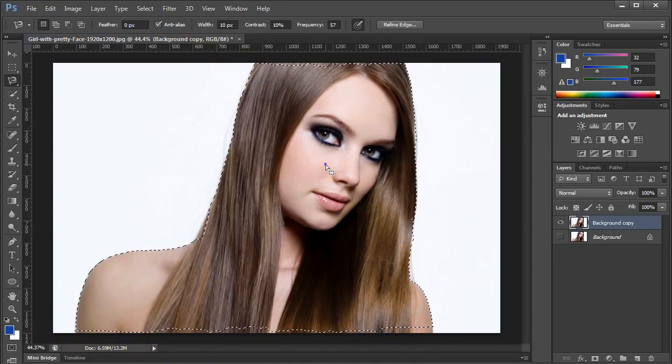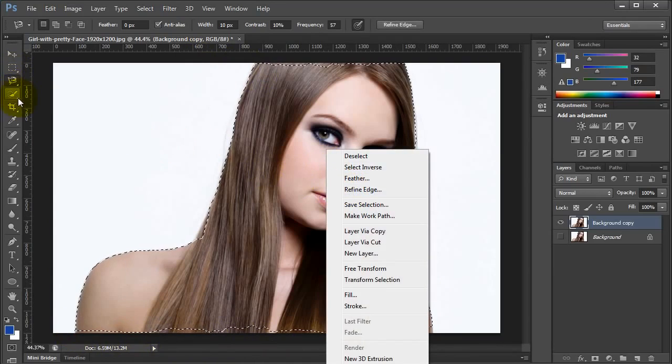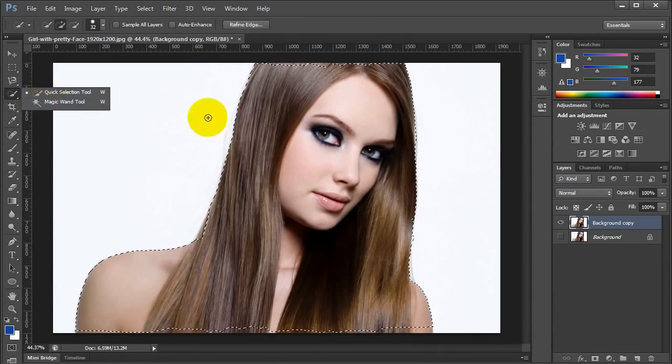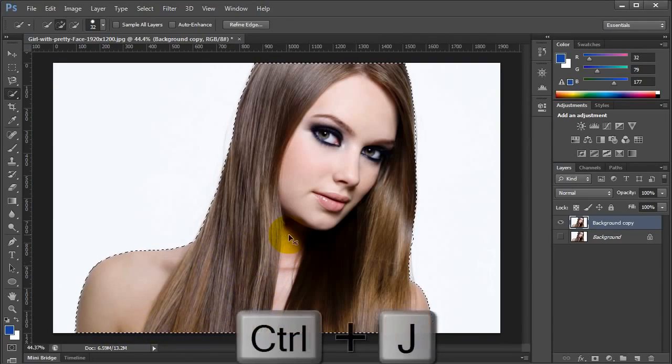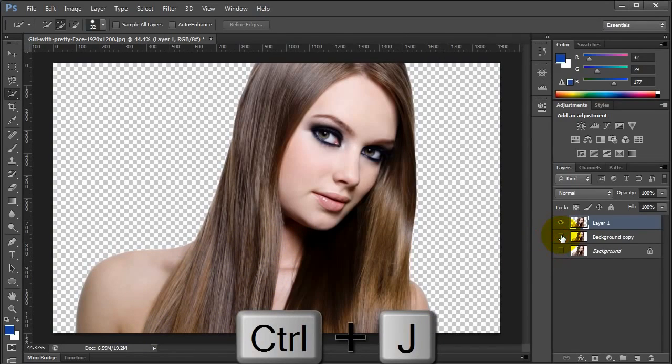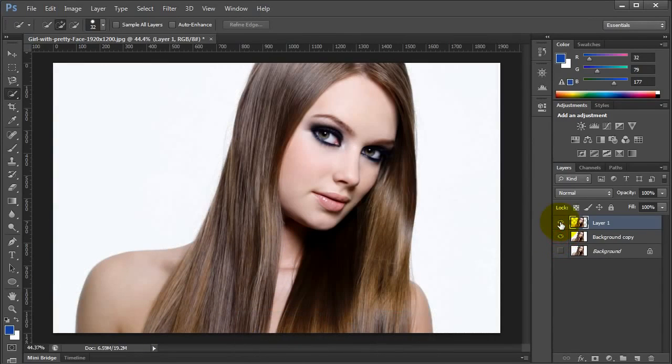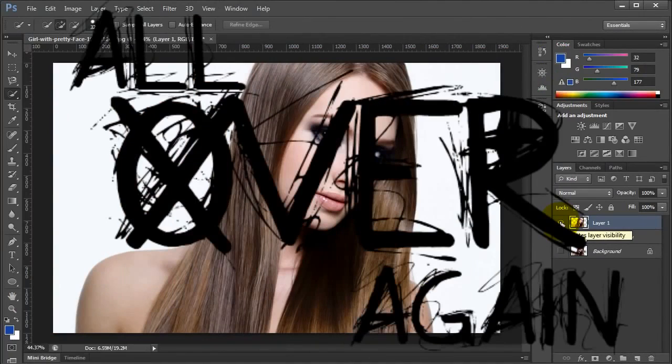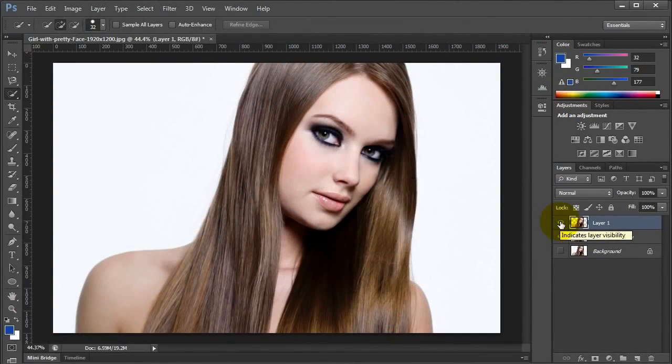Well, after you have made your selection here, you gotta go again to your quick selection tool to correct some things here. For example, some lines. Okay. And again, if you like, press Ctrl and J. You have just created a new layer again. That's the second way.